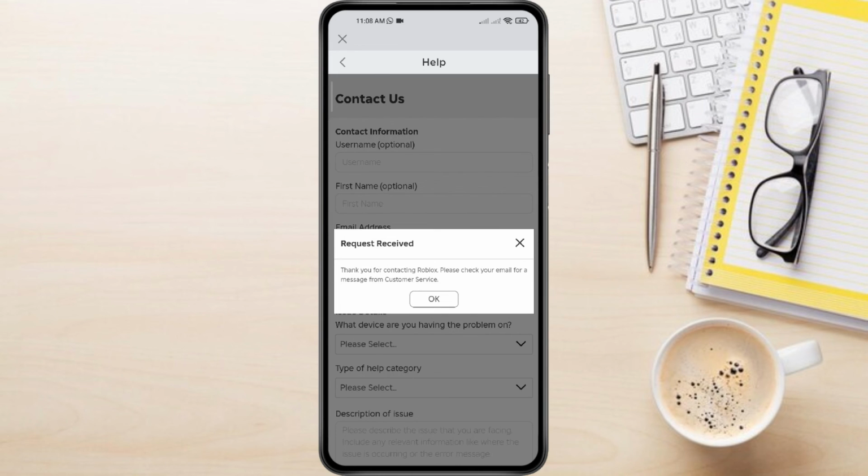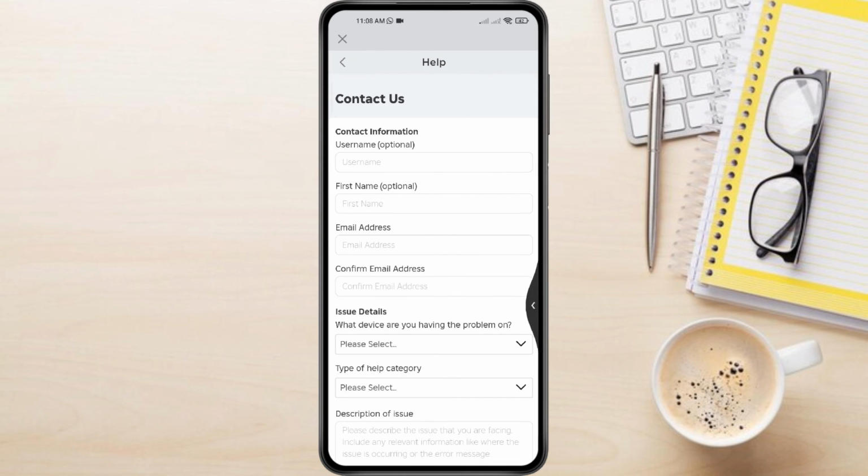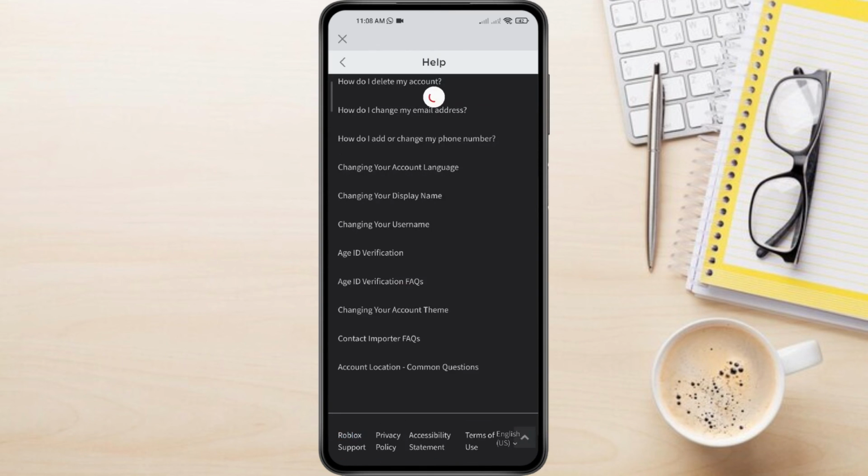That's all you need to know about changing your Roblox location. And this is how to change Roblox location if you accidentally changed it.